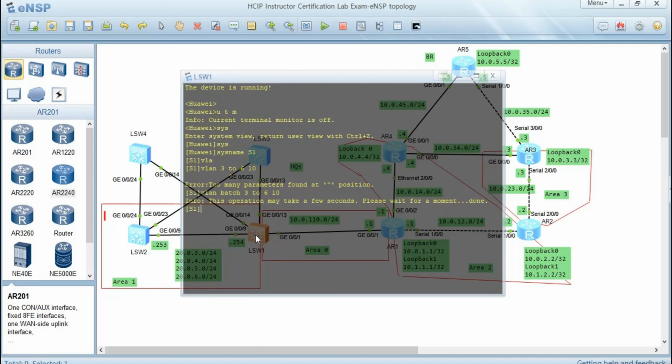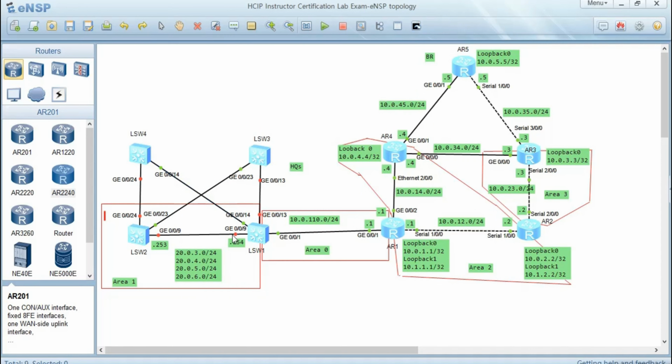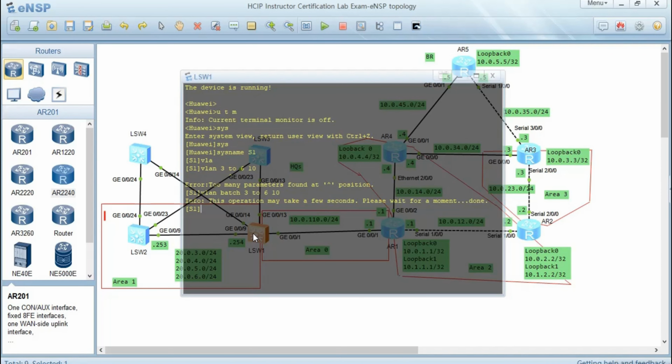After that, the next thing we are going to do is configure the interfaces and allow the respective VLANs to pass. On this switch 1, we have gig 1, gig 13, gig 1, gig 9, gig 14. So we start with gig 9. Interface GigabitEthernet 0/0/9.